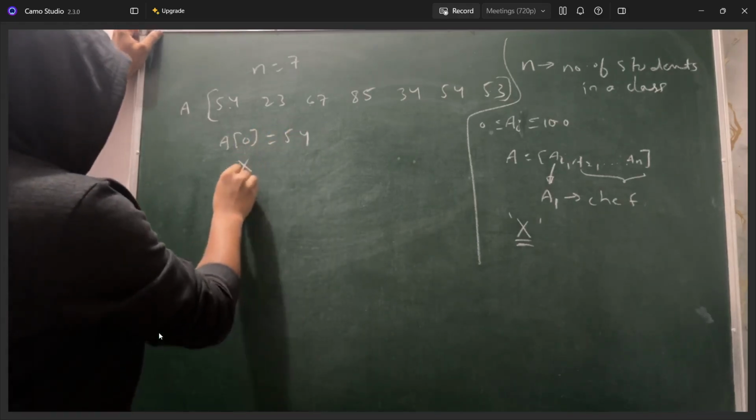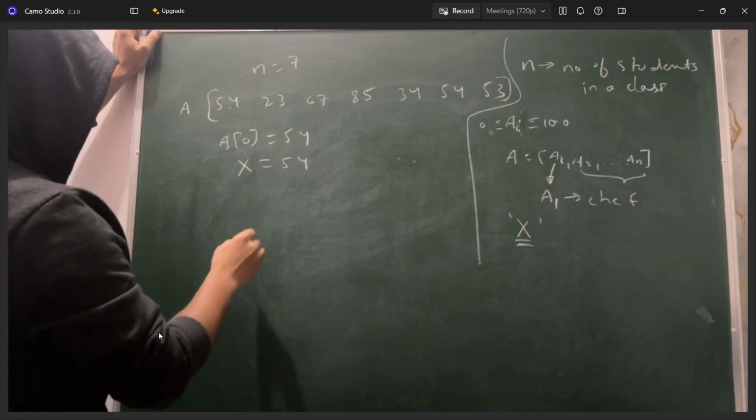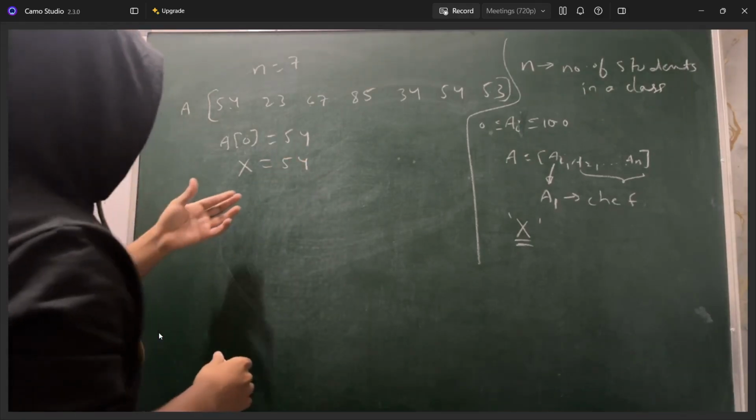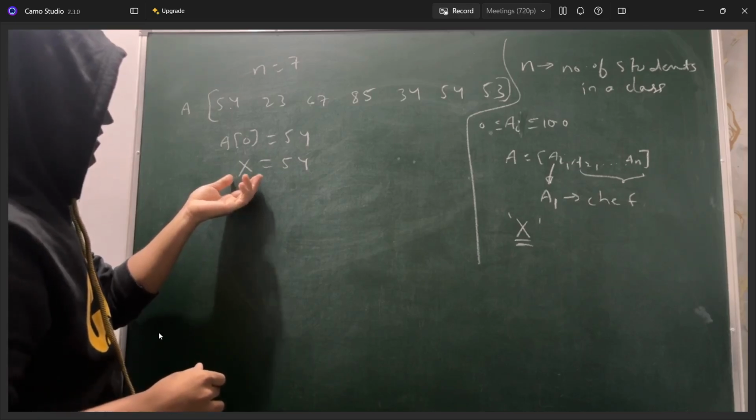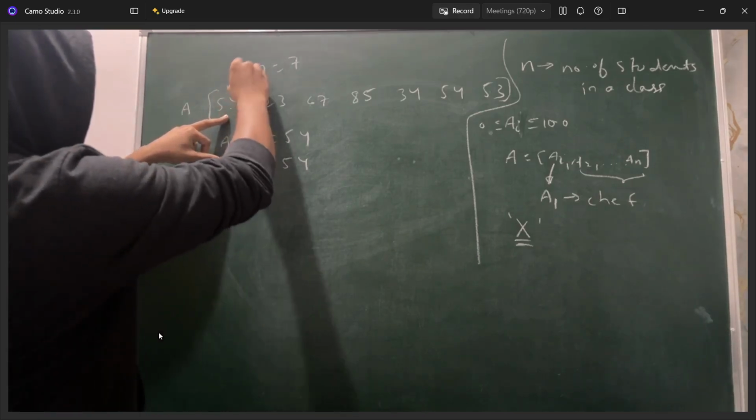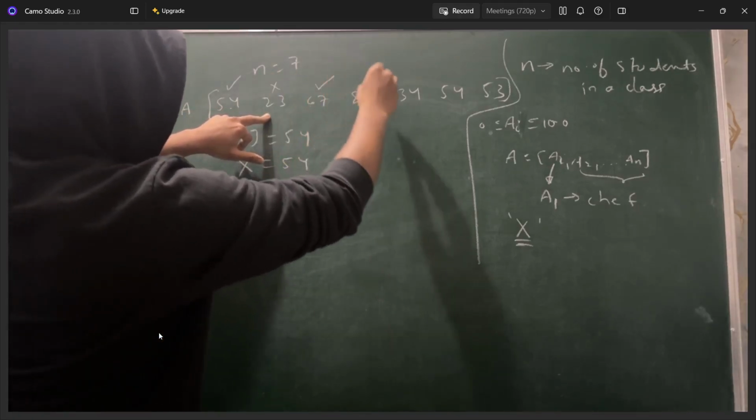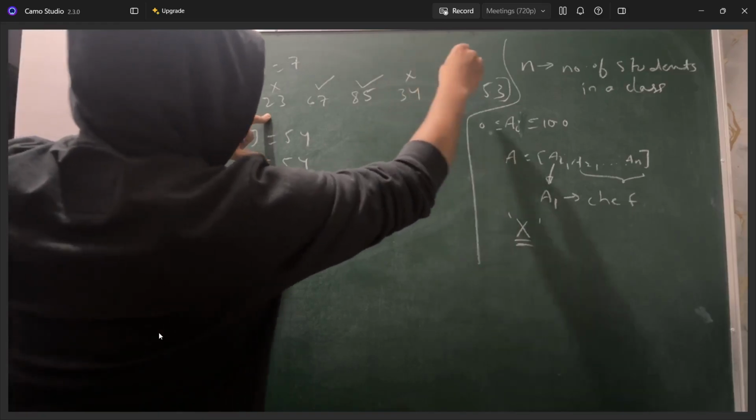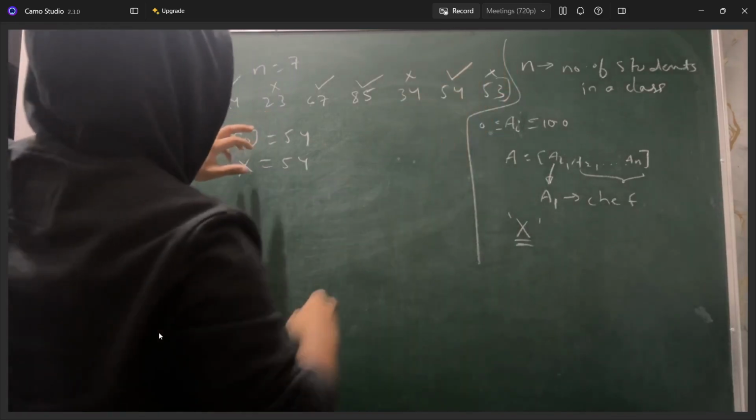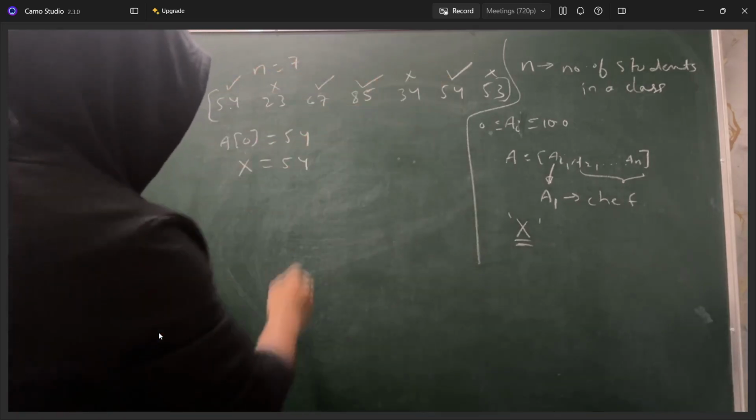So now you take whatever chef has scored to be x, and now you need to find the number of students who have scored greater than or equal to x, so they will be passing. This is greater than or equal to 54. This is not. This is. This is not. This is, and this is not. So how many students have passed? 1, 2, 3, 4. So we need to return 4.